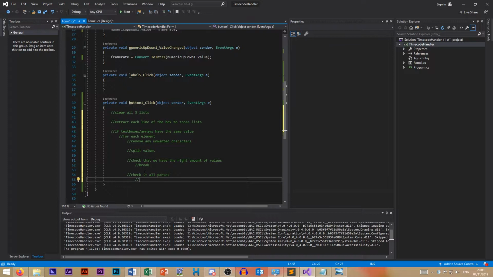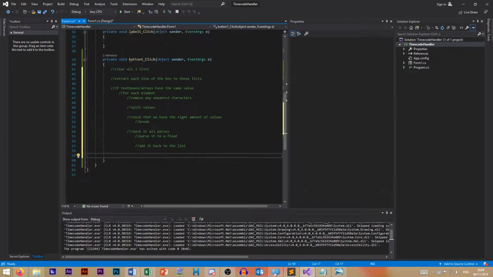And then we need to pass it to a float. So we have these 4 values now, and we need to turn it into a number with a decimal. So we'll use it as seconds. And then finally, we want to add it back to the list. If they're still the same value, we want to add the lines to the list box. But if they're wrong, then we want to show a message box. So else, we want to show a message box.